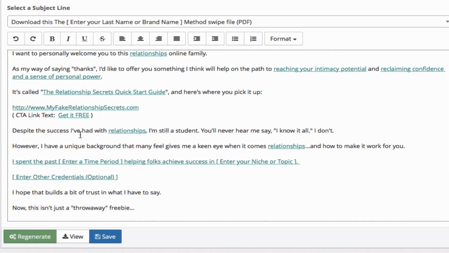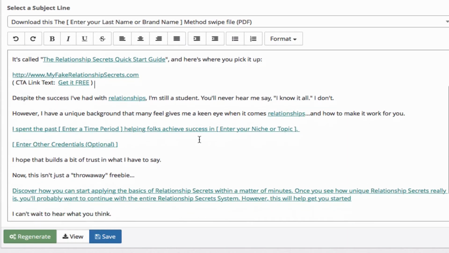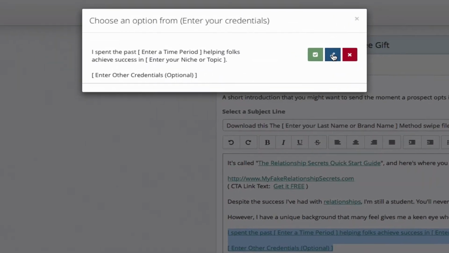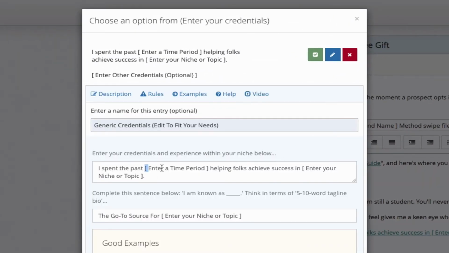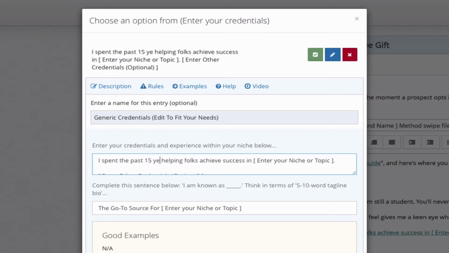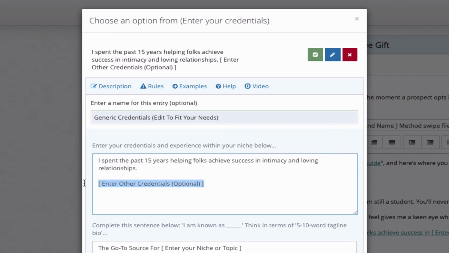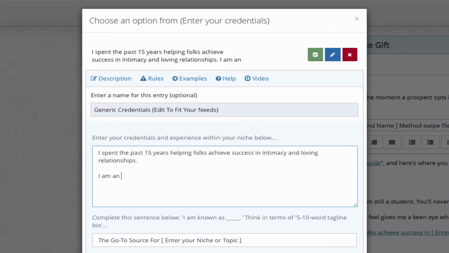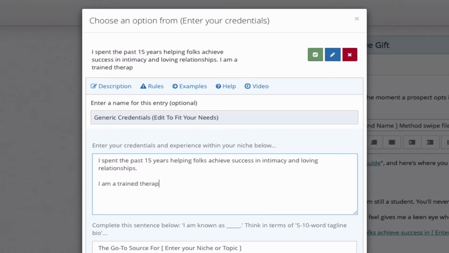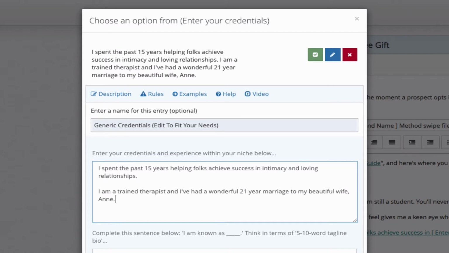Okay. Despite the success I've had with the relationships, I'm still a student. So everything reads perfectly fine. I spent the past time period, how long, because we don't know how long that you spent. So I'm going to click this and edit it and say, I spent the past 15 years, let's say, helping folks achieve success in intimacy and loving relationships. Expand this field so I can see it further. My other credentials, I am a trained, this is not true, but I'm making this up, trained therapist. Now, I just made that up.